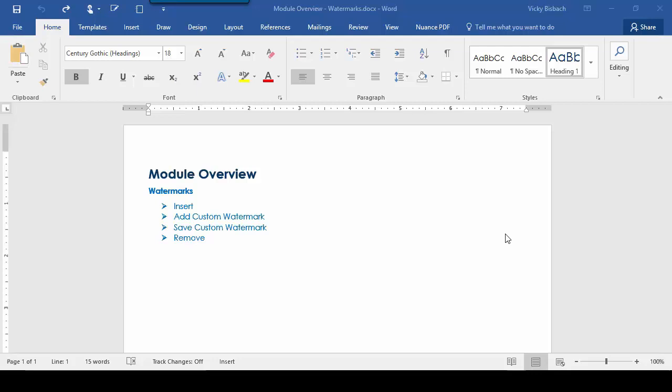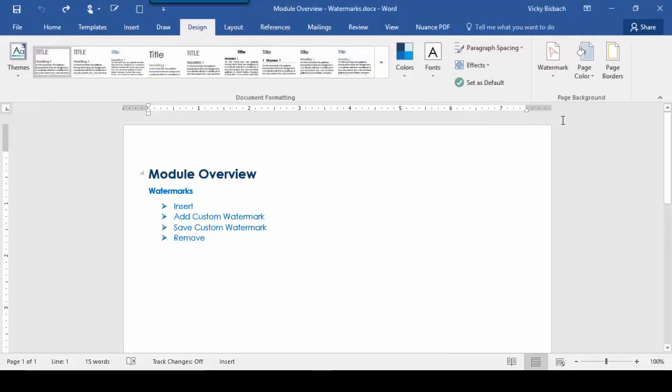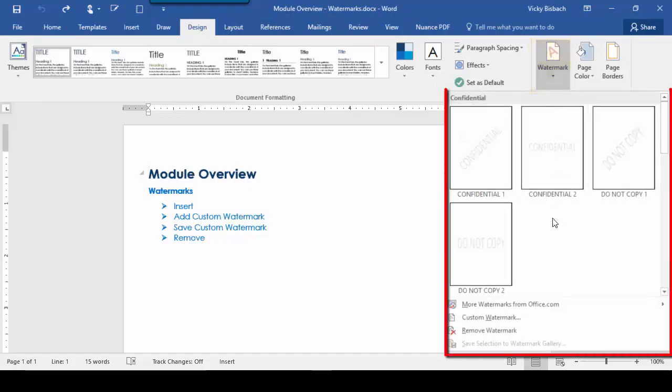Word automatically applies a watermark to every page except a designated cover page. So let's go ahead and add a watermark to our document. Watermarks are under the Design tab, so let's click Design. Go all the way over to the right to the Page Background group and click Watermark. From here we have multiple options available to us through Word.